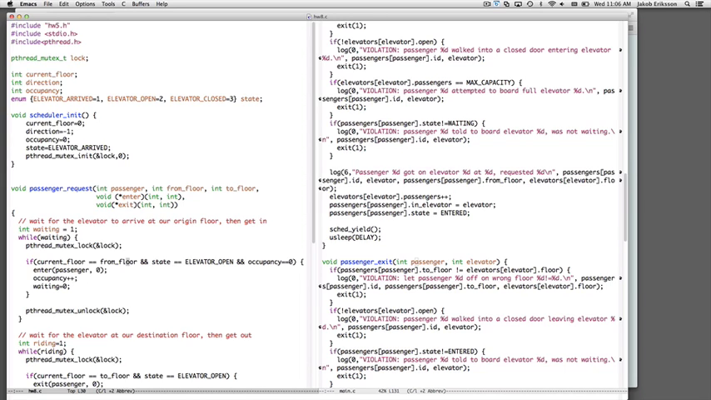So we say, oh, I want to be the only one doing anything right now. Then we see, okay, is the elevator on the current floor? Current floor is something that we maintain further down. Is the elevator at my floor, and is it open, and is it empty? If so, get in the elevator. And then we say occupancy, well now there's someone in there, so it can't be used anymore.